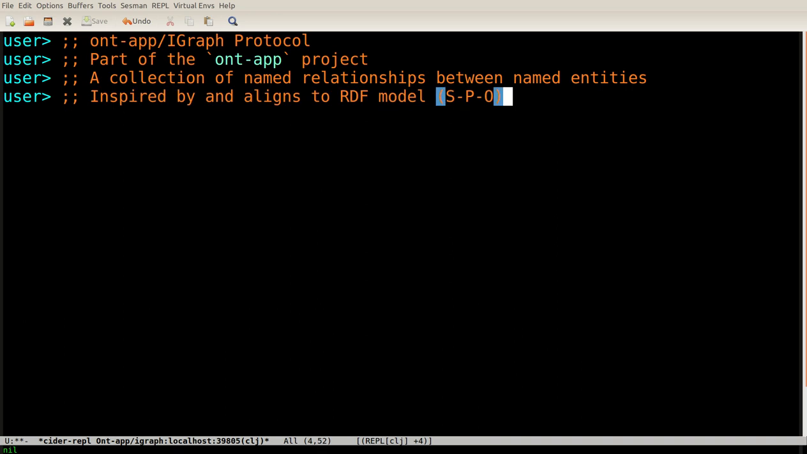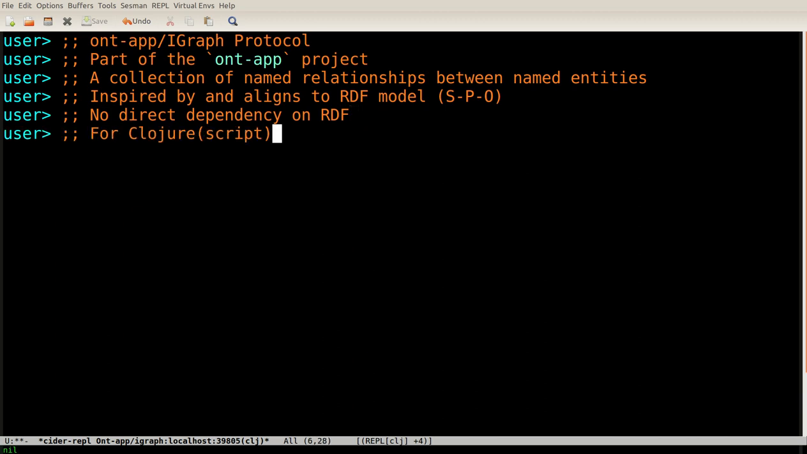It is inspired by and aligns to the RDF model, which expresses knowledge as a graph consisting of subject, predicate, object triples. However, there is no direct dependency on RDF. It's written in Clojure and ClojureScript, so it targets both the JVM and the browser. The core logic defines the IGraph protocol along with some related protocols, methods, and functions.